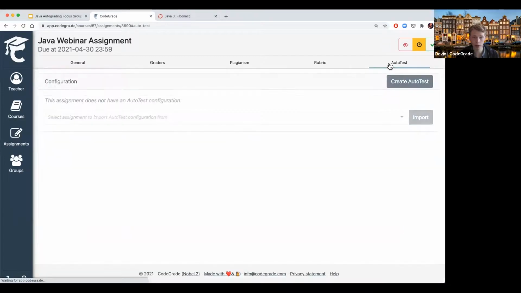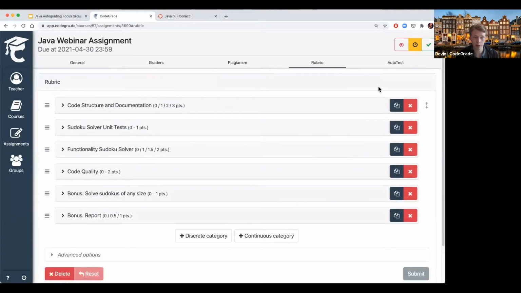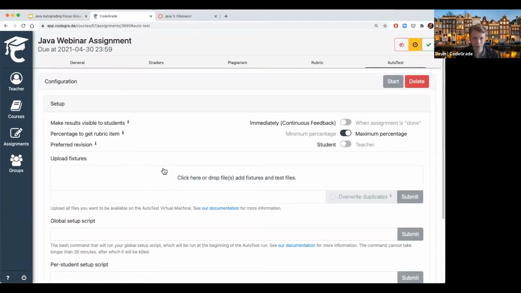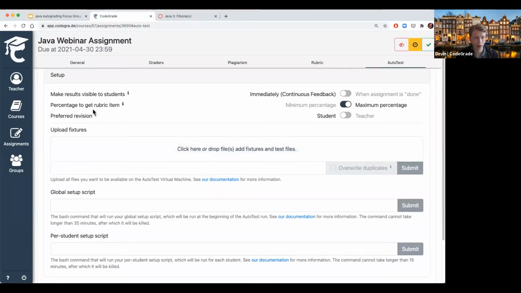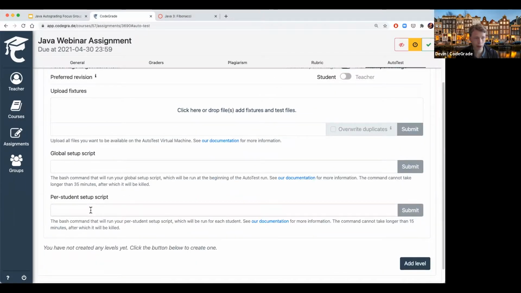So let's go to AutoTest and create an AutoTest. I've already set up a rubric here. Of course, you have to do that before AutoTest. Actually, I imported it. And for our Java assignment, let's simply compile it right here. I'll just use the Start.java, so I compile all the Java files that the student has handed in here. Probably this is known to you.